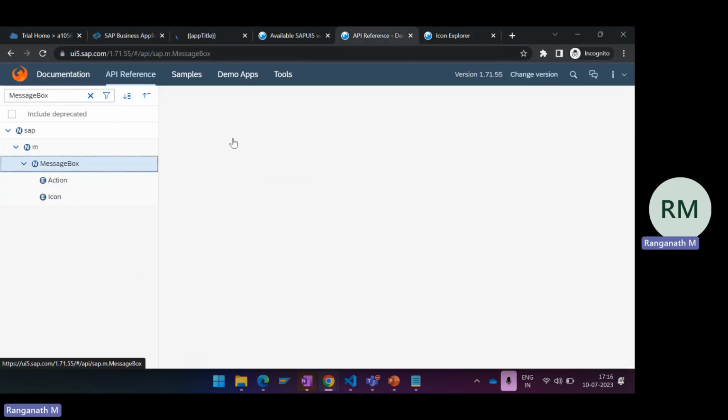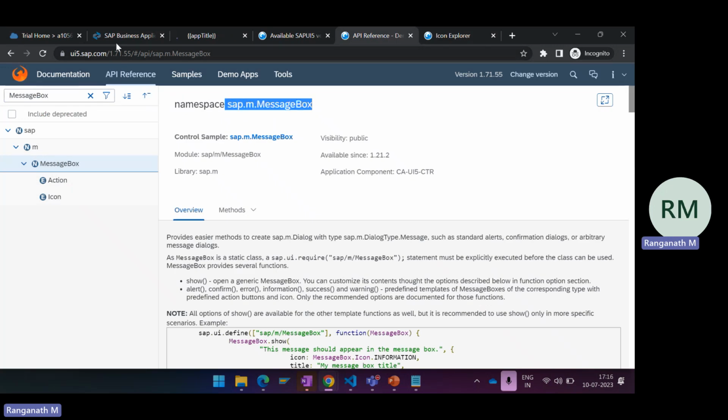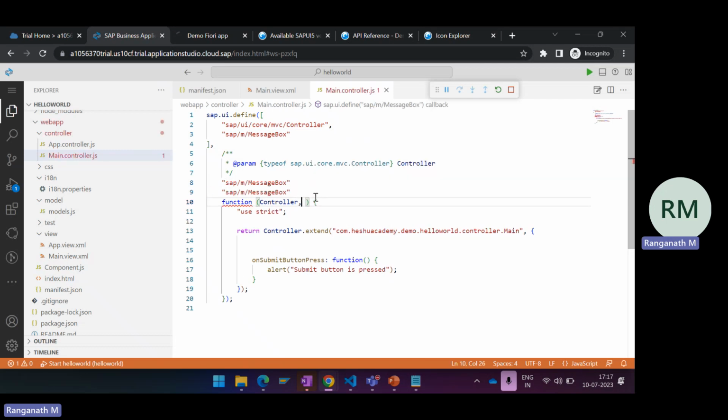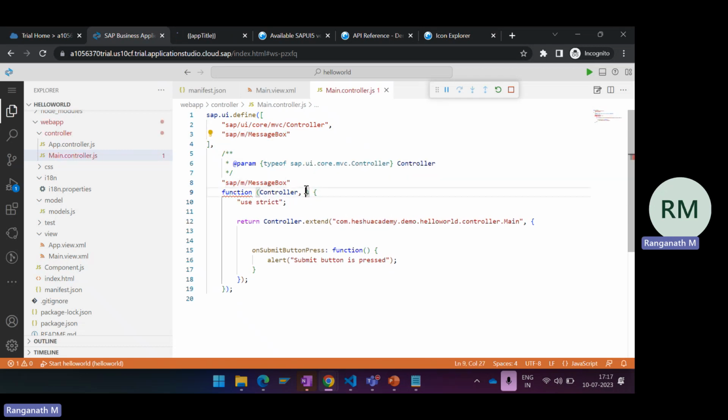You can search for message box. You can copy the namespace from here. And for the controller, we have given a controller alias. I forgot to tell you how we are creating our own controller here. We are using the SAP UI core MVC controller, extending that, and then creating our own controller. And then to load a module, you can define the namespace here, and you will have to define a meaningful alias name. So I'll define it as MessageBox.